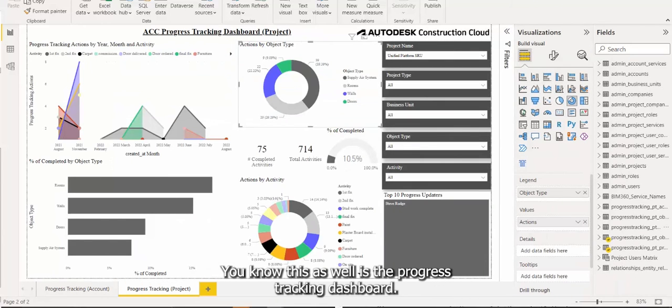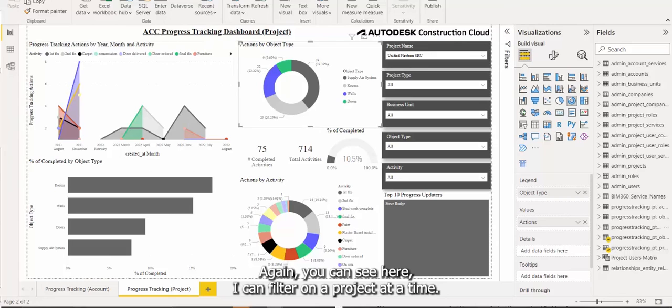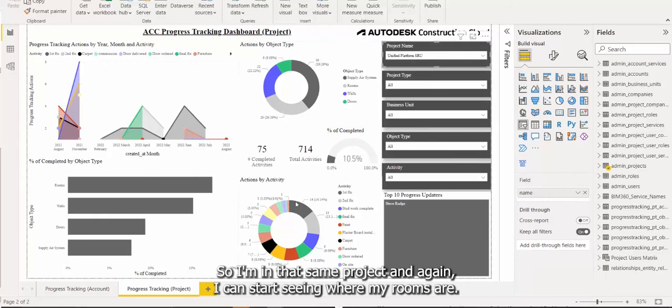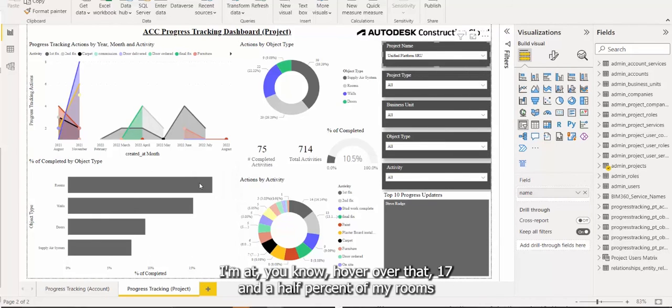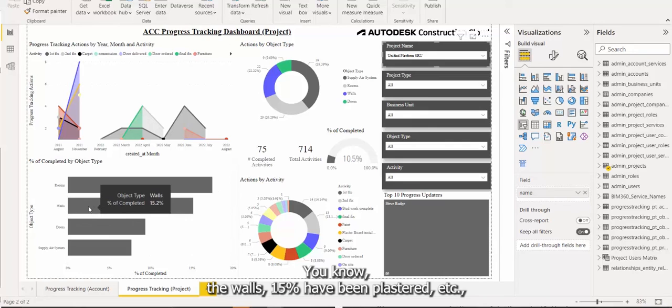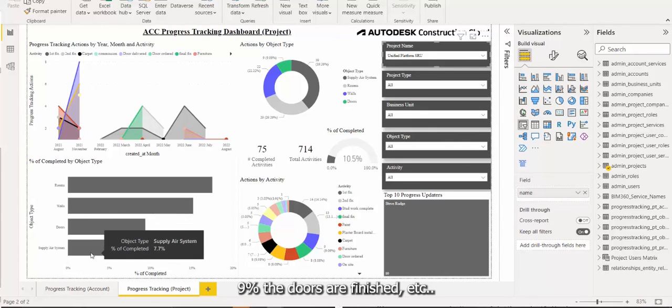This as well is the progress tracking dashboard. Again, you can see here, I can filter on a project at a time. So I'm in that same project. And again, I can start seeing where my rooms are. I'm at, hover over that, 17.5% of my rooms have been completed. The walls, 15% have been plastered, etc. 9% of the doors are finished, etc.